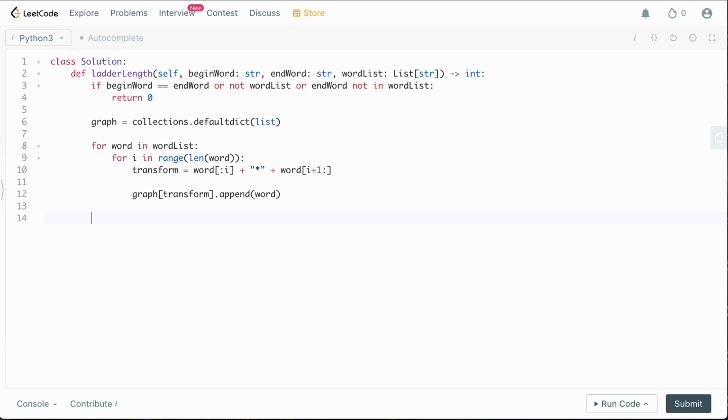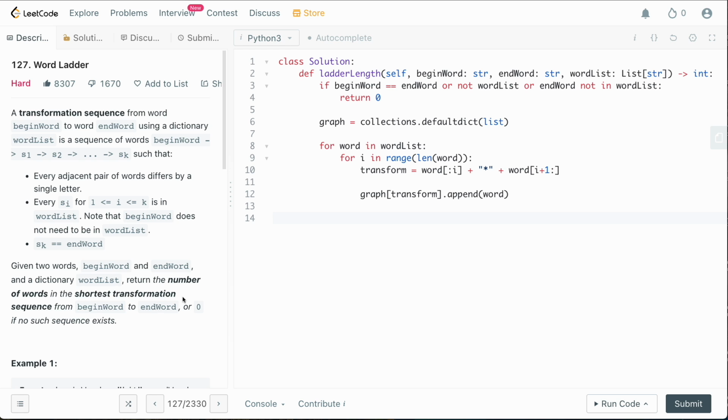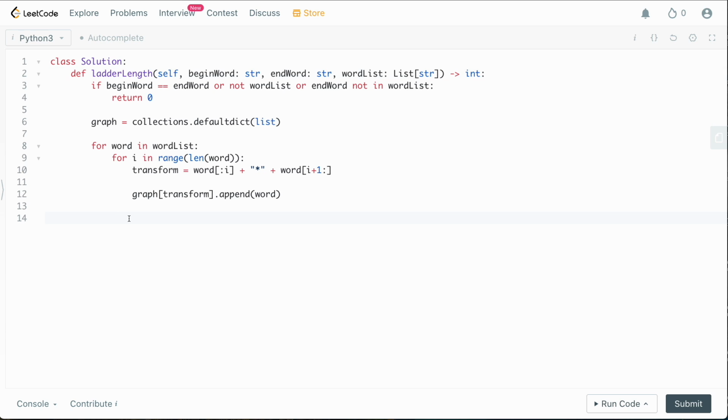Now we need to do our breadth first search. And remember that we're using a breadth first search here because we have a graph and we're asked to find the shortest sequence between 2 points in a graph. That should scream BFS to you because breadth first search through an undirected graph will always give you the shortest path between 2 nodes. So let us now define our queue, which is going to store the breadth first search. We're going to say collections.deque, and we're going to initialize this with a tuple. So begin word is where we're currently at and the number of steps we've taken, which is just going to be 1.